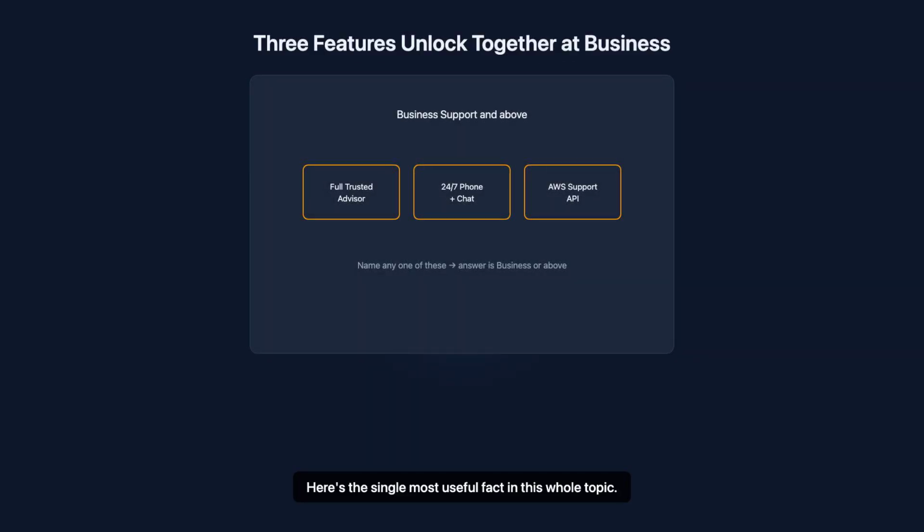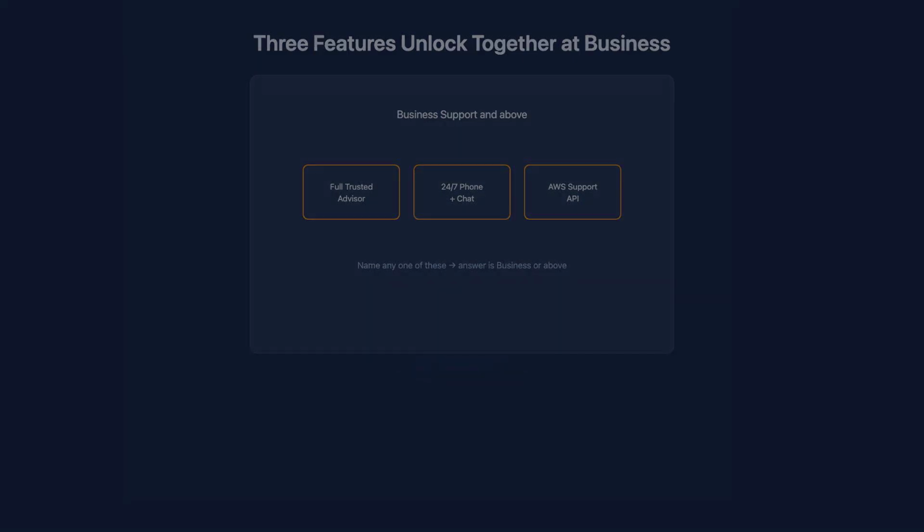Here's the single most useful fact in this whole topic. 3 features all switch on at the same moment. Business tier. The full Trusted Advisor check set turns on here. 24/7 phone and chat turn on here. And the Amazon Web Services Support API turns on here. They travel together. So when a question mentions any one of these 3, full Trusted Advisor, around-the-clock phone, or programmatic case creation through the API, your answer is business or above. That one pattern resolves a surprising number of scenarios, because this boundary crosses both the technology and the billing domains.